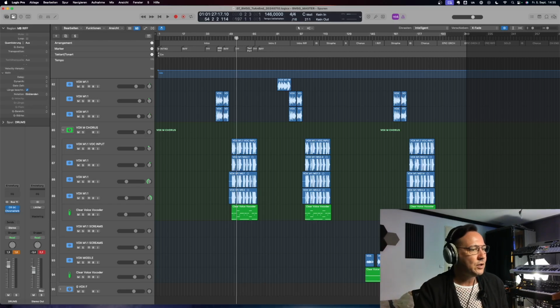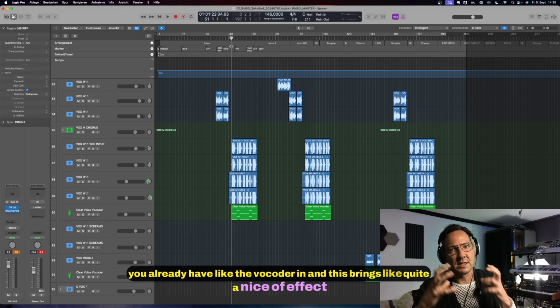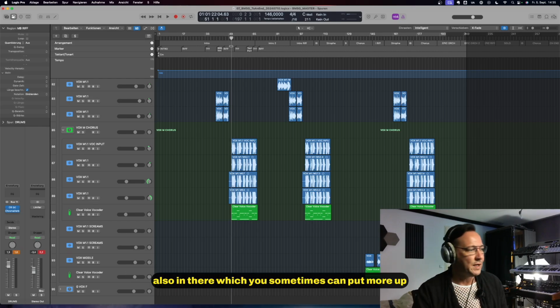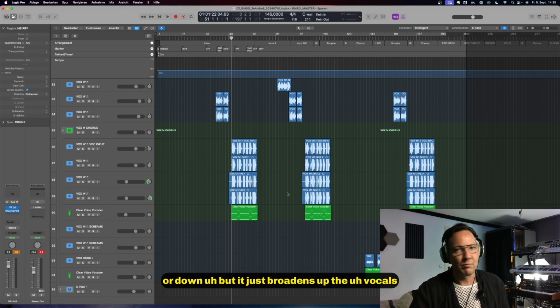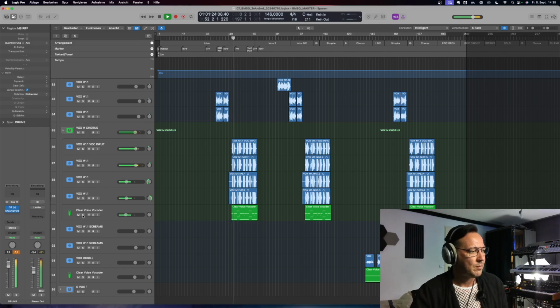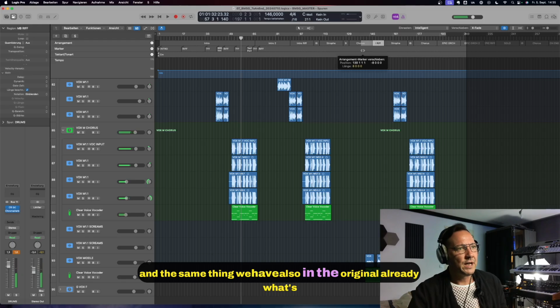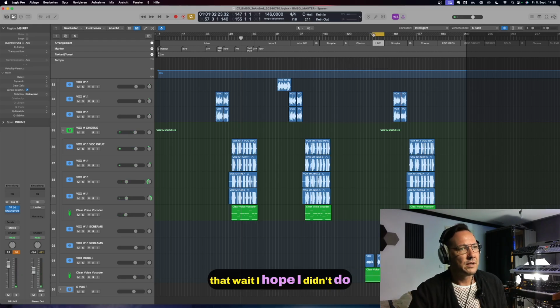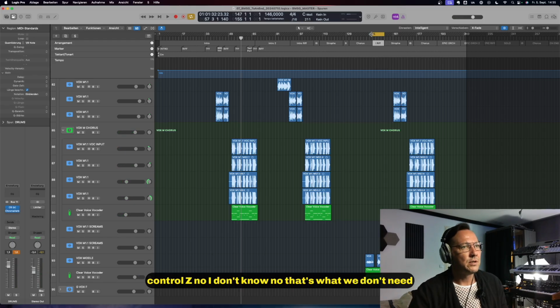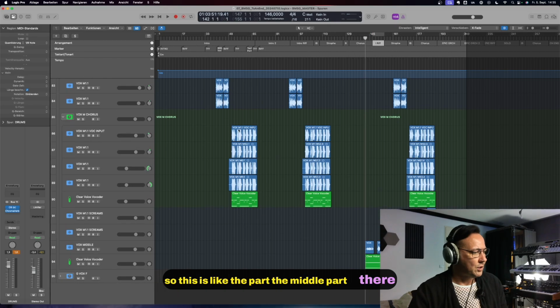But here you already have the vocoder in, and this brings quite a nice effect in there, which you sometimes can put more up or down, but it just broadens up the vocals. And the same thing we have also in the original already. What's that? Wait, I hope I didn't do Control Z. No, I don't know. No, that's what we don't need. So this is the middle part.